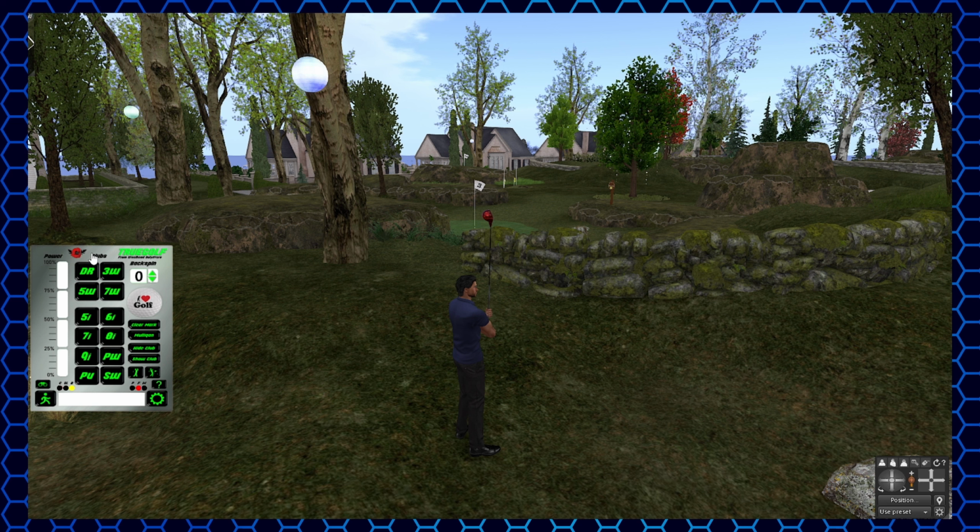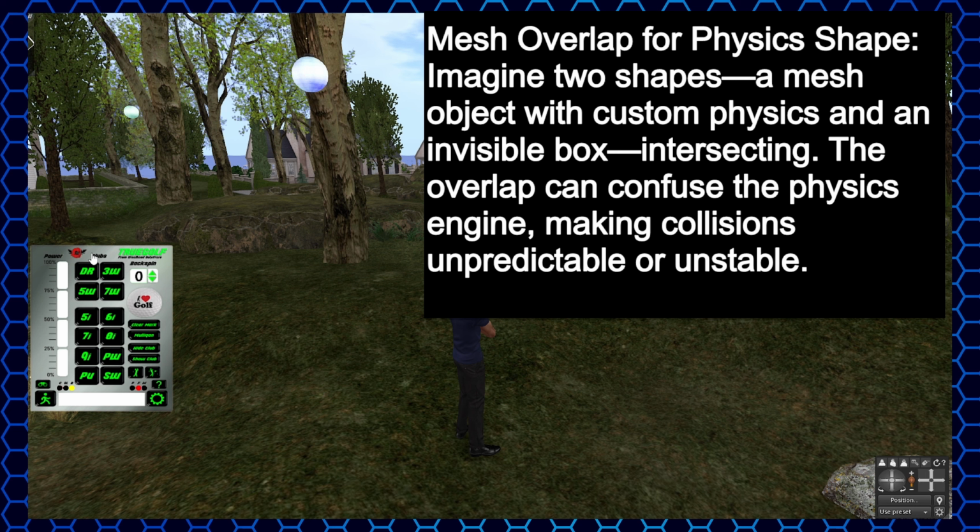So if you have a mesh object, if the mesh object remains linked, even if its physics is set to none, its custom physics model might still interfere, as the physics engine treats the linked object as a unified entity. Now you could use a dummy root prim, and that could help you in regard to collisions. But this way I showed you here is the easiest way to do it.